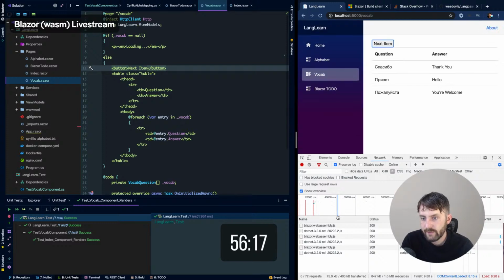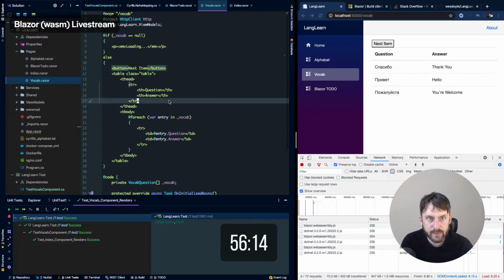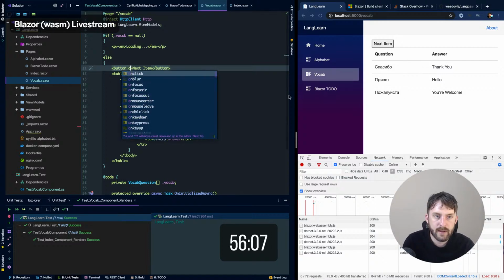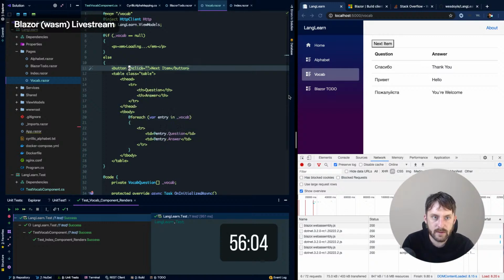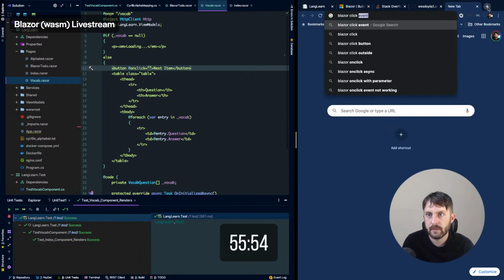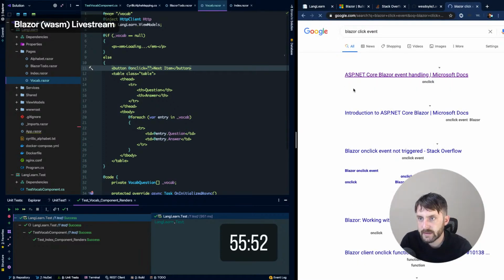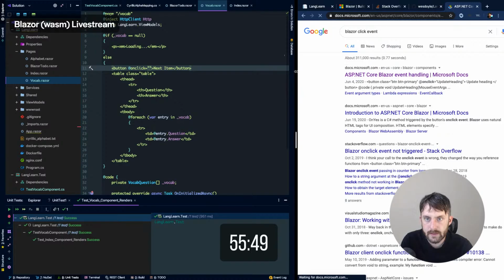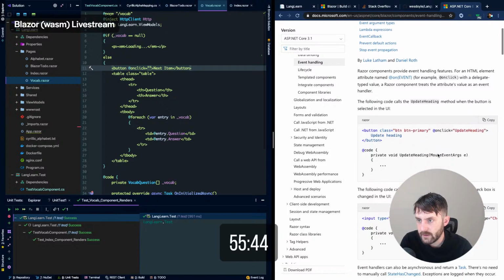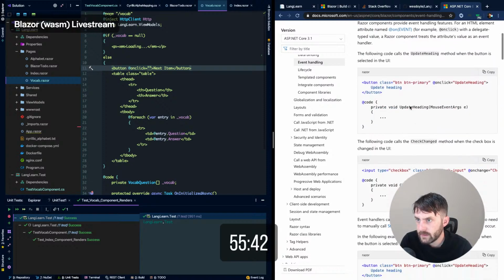So I wonder if I need some type of special interop to, like, console.log, for instance. Let's see. I think it was @onclick. I looked this up recently but haven't used it yet. Okay, onclick, and then we can call some method.